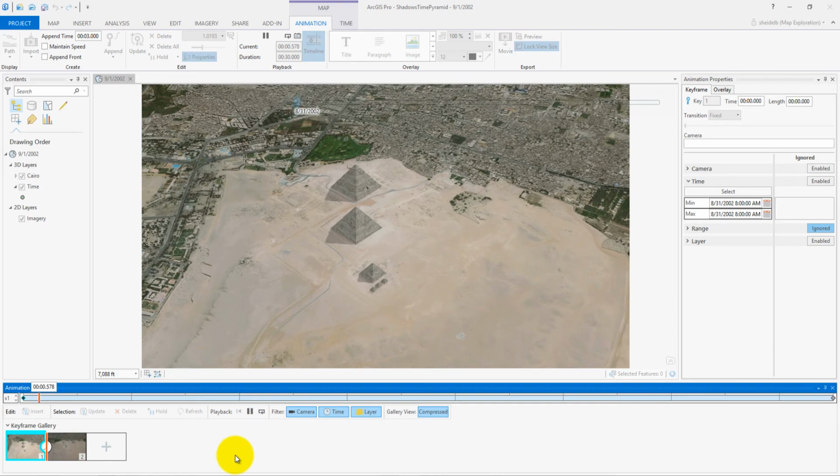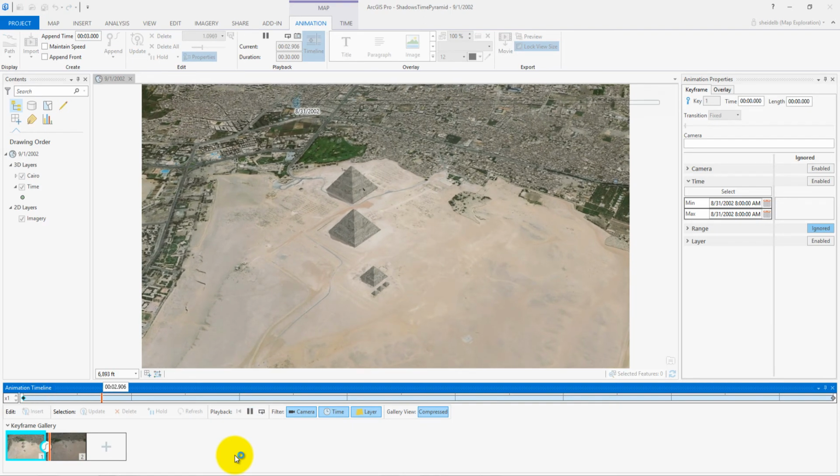So that's it. It's super easy to create a shadow animation. See you later.